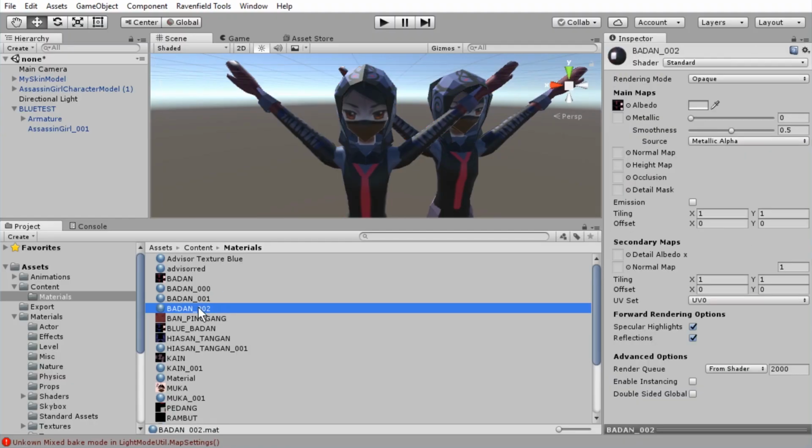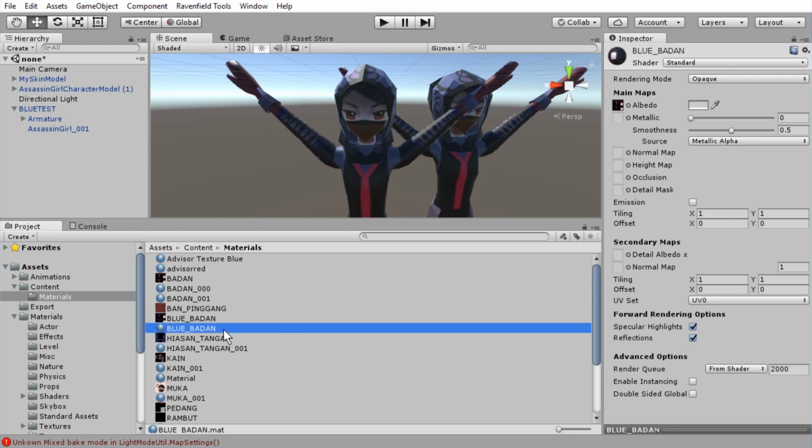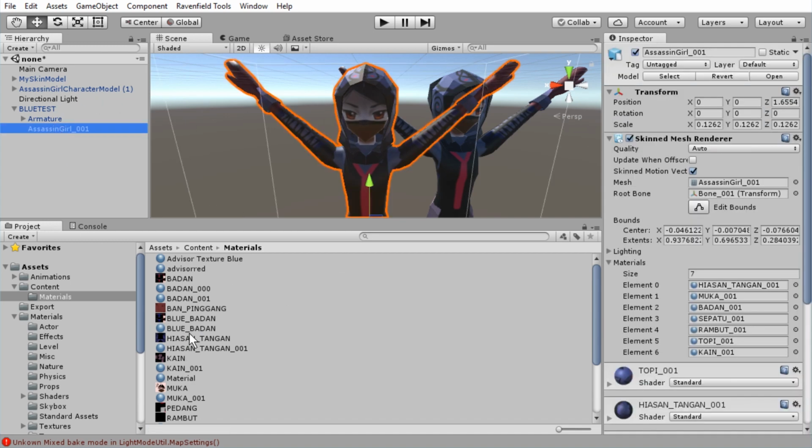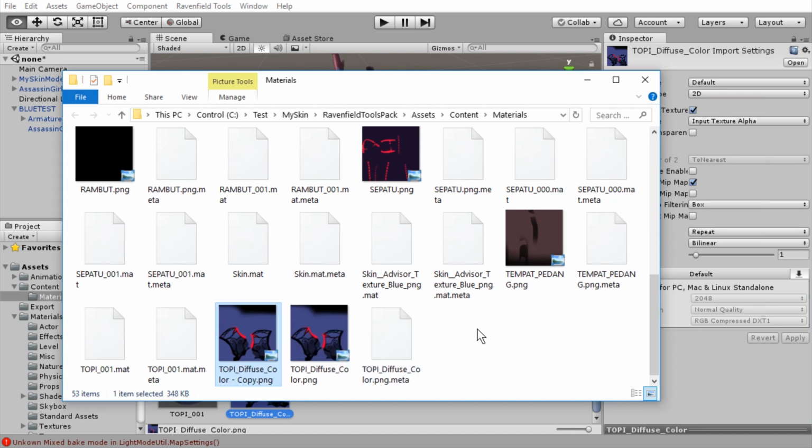And then in Unity, for each material I had to make a duplicate and rename it. I decided to put the color name at the front, so now it's Blue Badan. And then I had to drag the Blue Badan texture into the Blue Badan material. And then in this sample model in the scene I replaced the material. So now it's blue. Of course, this process has to be repeated with each texture that contains team colors.